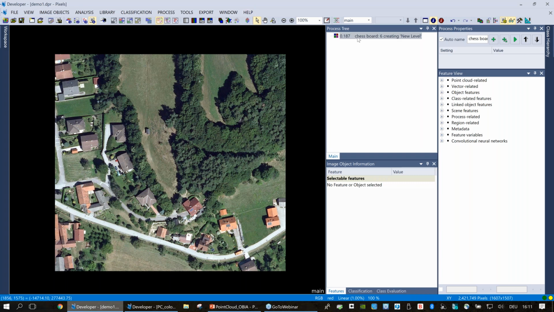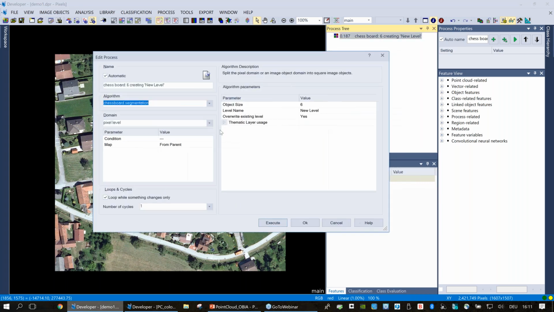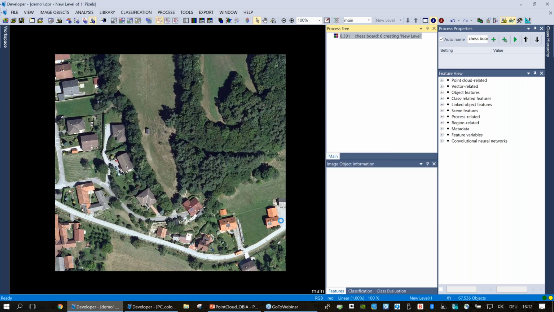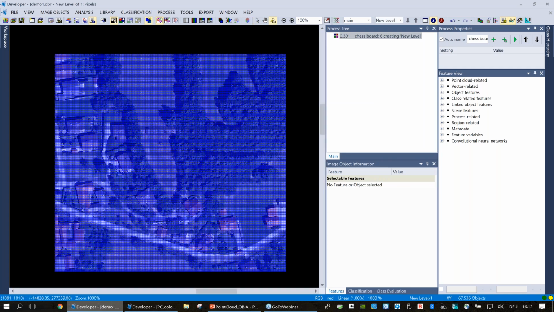I'm going to use a straightforward chessboard segmentation algorithm to do this. I had added this previously. I'm just going to create square objects here. Zoom in to take a look at these, and we see that they are nice small square objects in this project.